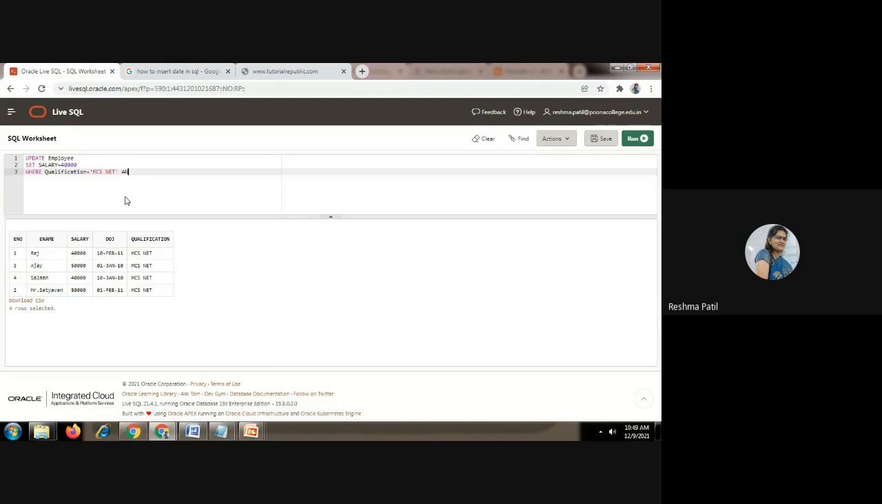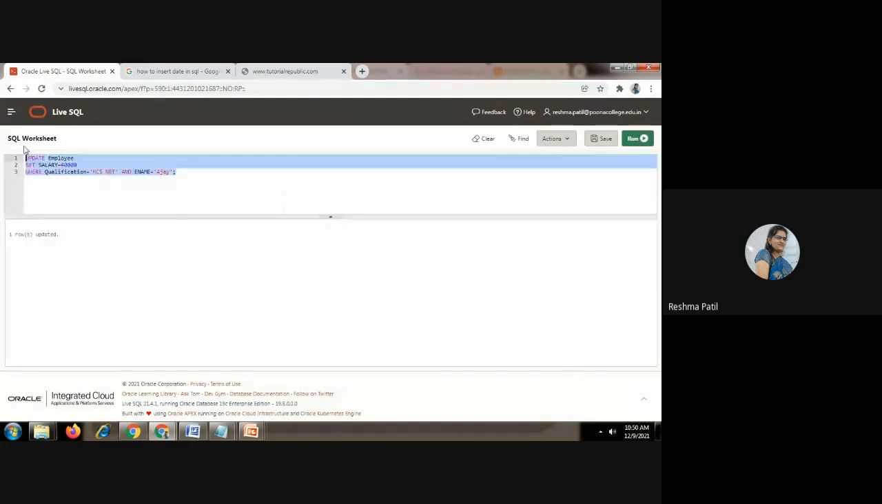And one more condition is there. This employee name should be Ajay. Column name is equal to value Ajay. End of the statement. Execute. Query executed. So take a copy and paste it in the Word file.